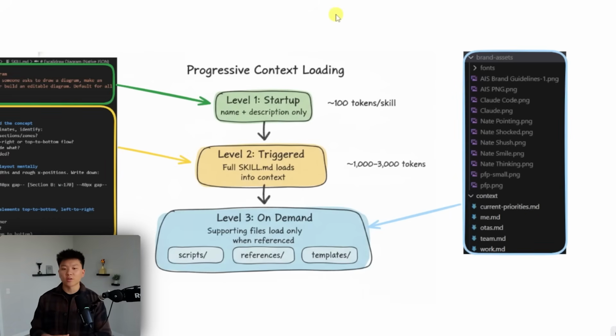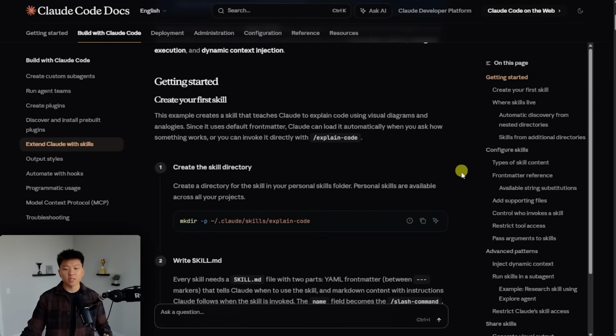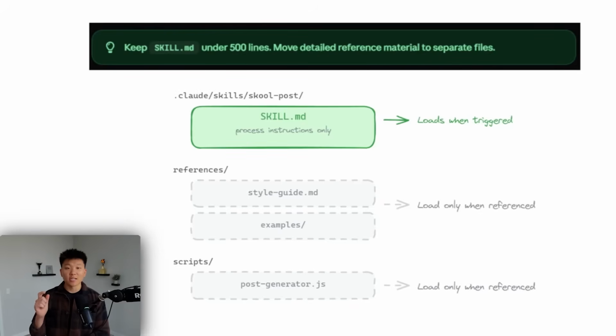And so hopefully now you're starting to understand a little bit more about what's actually going on under the hood when you ask Claude Code to do something for you. And you can always go to the Claude Code docs, go to the skills section, and just read about how this stuff works. It's really, really simple. On the doc itself, it will tell you, just make sure to keep the skill.md under 500 lines. Move detailed reference material to separate files.